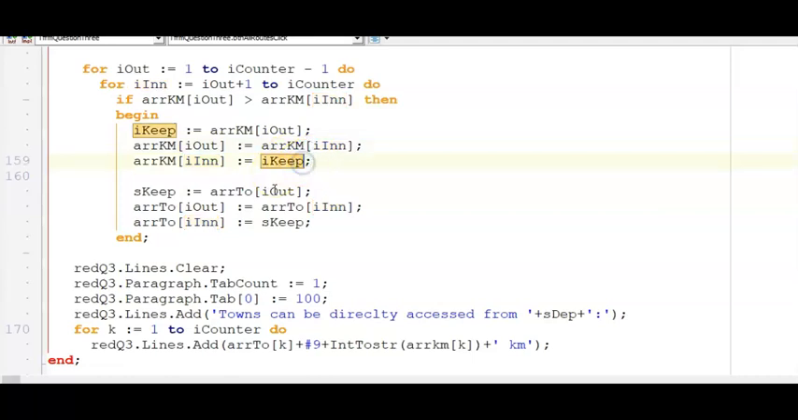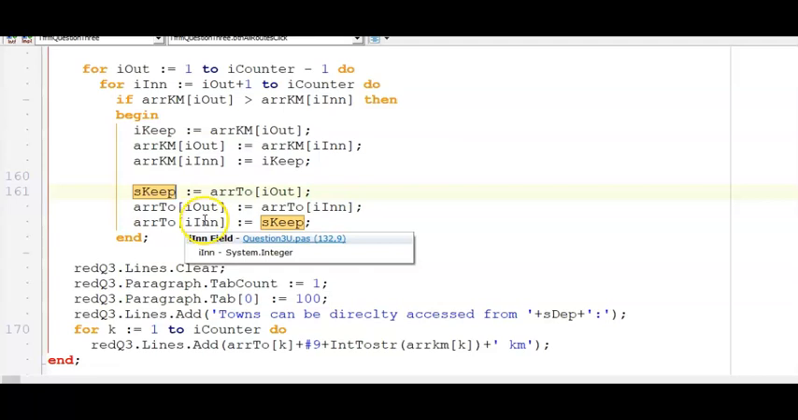I have two keepers. The one is integer, because I want to swap an integer array. The other one is string, because I want to swap string arrays. So don't just use a string here, else you have to string to int all the time. So use a variable declared with the same data type as these arrays. So now it's been sorted. All I have to do now is clear it.